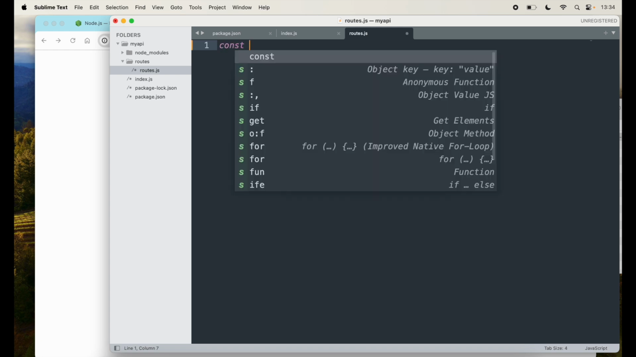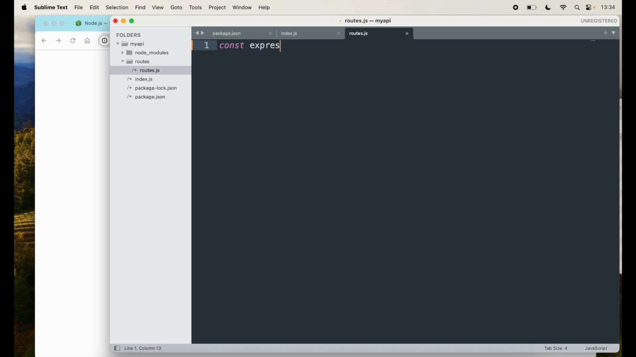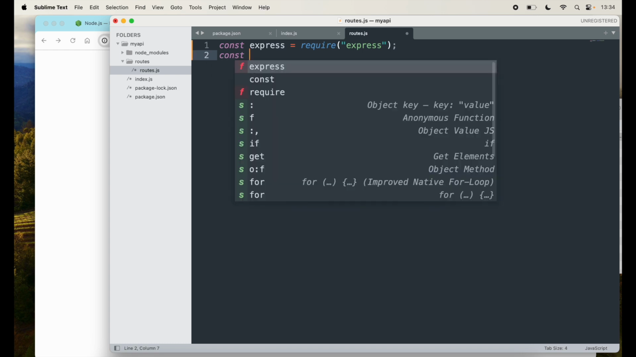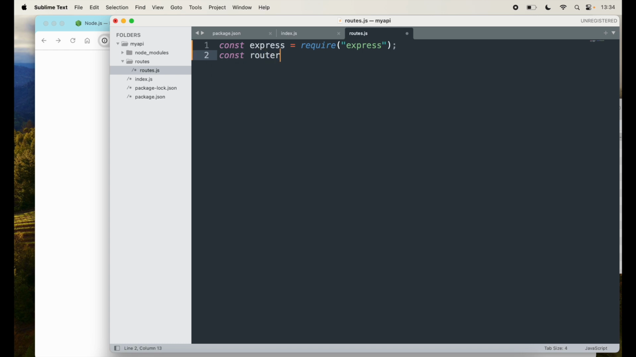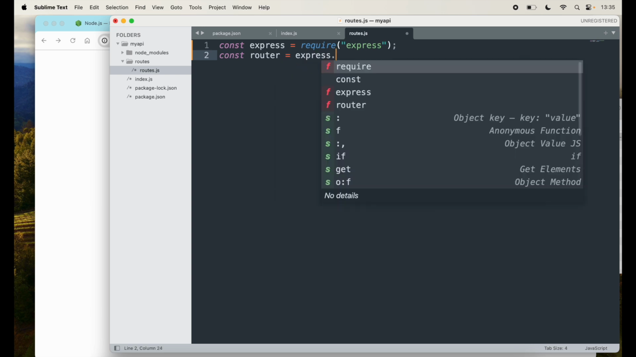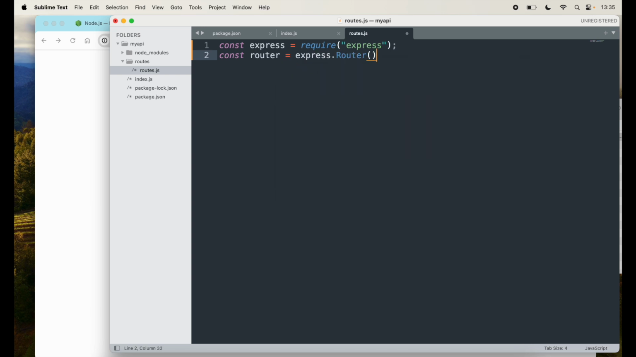So I'm going to first say const express equal to require express. The reason I want to use express is because when you create your routes or router, in this case, you have to use the express.Router class to initiate that router. So once I have that, let's make a simple API call using router.get.